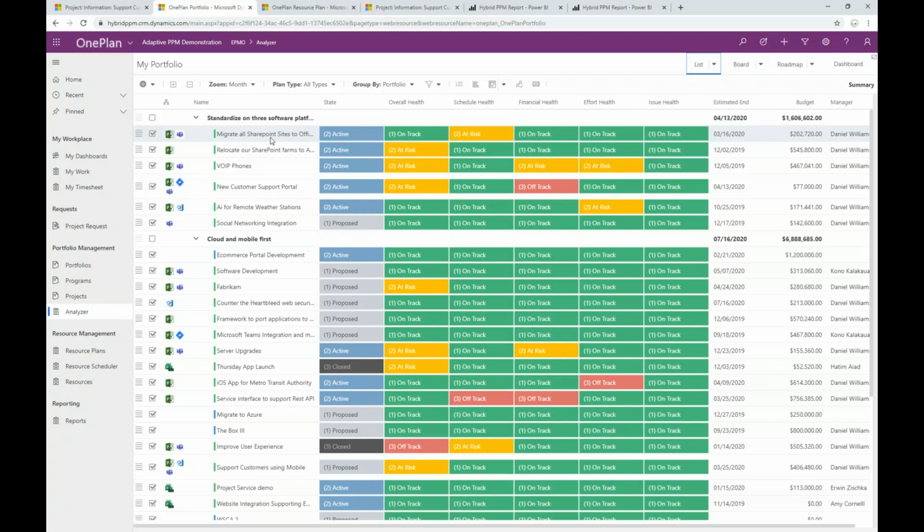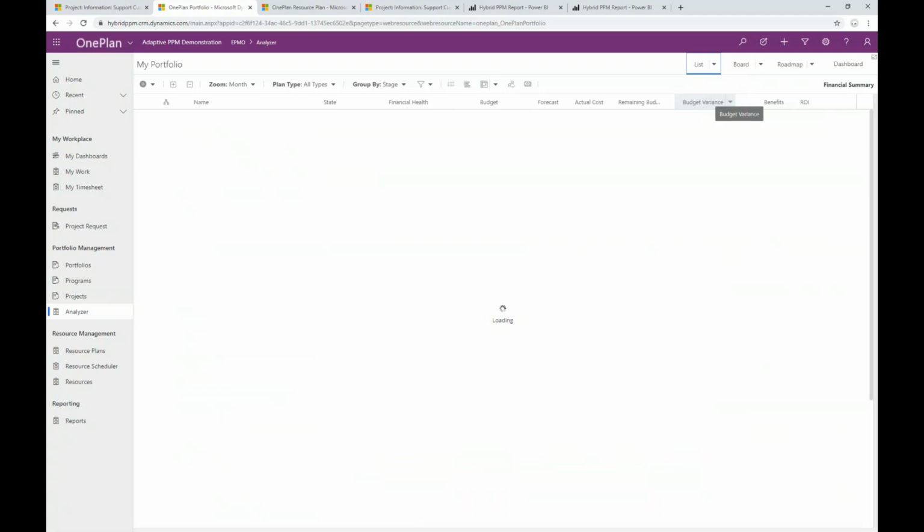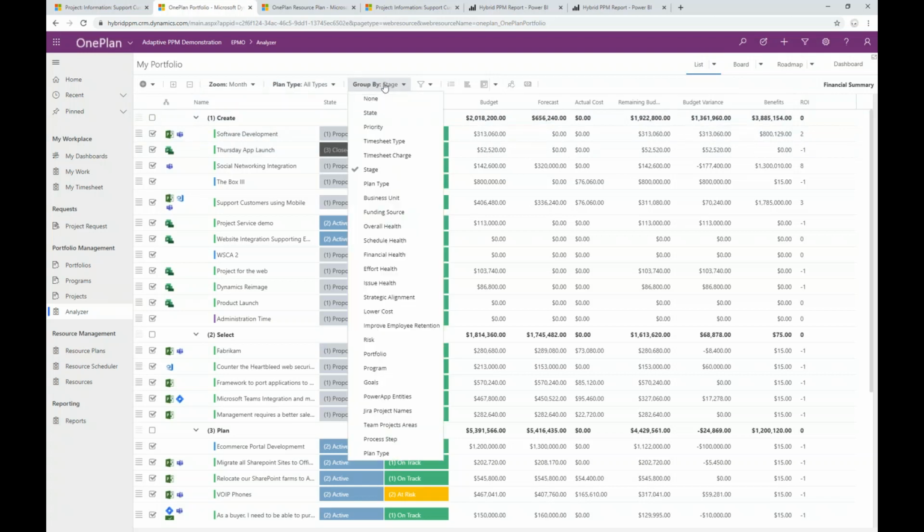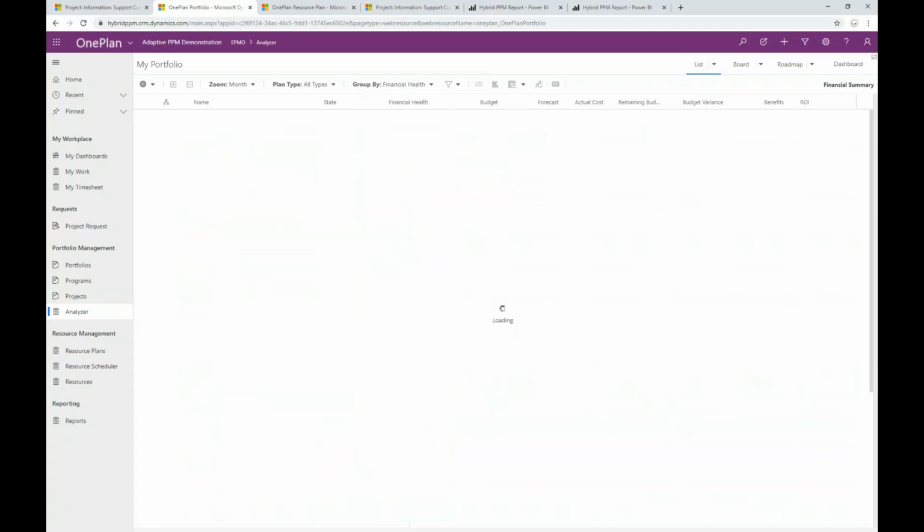happening within the organization, and the ability to change these views around to do prioritization or to examine different metrics about these projects. So for example, a financial summary view exposes information with a different look and feel and a different way of visualization of the data. If I was a user of this and was examining this financial view, I could change the grouping around within this organization and not group by stage, but instead group by business unit or funding source, or the overall health or schedule health or financial health of these projects.